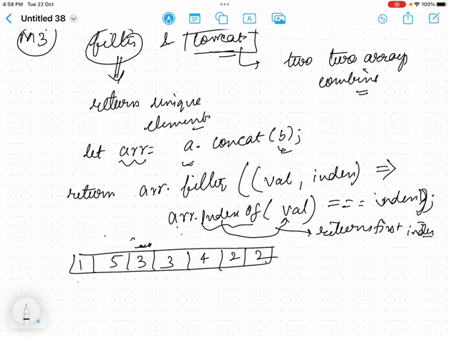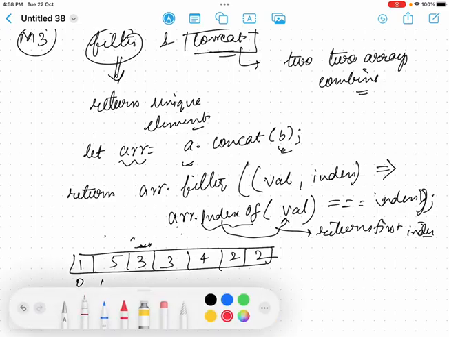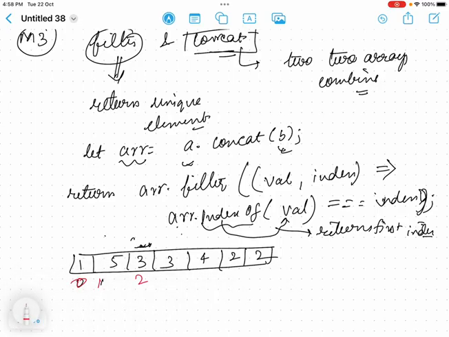For example, if you see here, index 0 1 2 3 4 5 6. Suppose this is your index. If I ask you what is the index of 3? Index of 3 is 2 as well as 3, but the indexOf method will return only the first index. If I ask what is the index of 2, your answer will be 5. So suppose the loop starts from here, 1. What is the index of 1? 0. 0 equal to 0, yes, so 1 will become output.